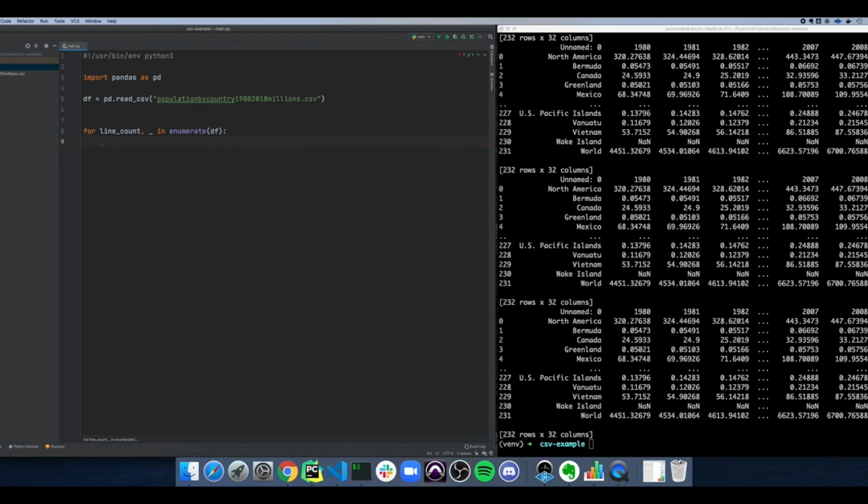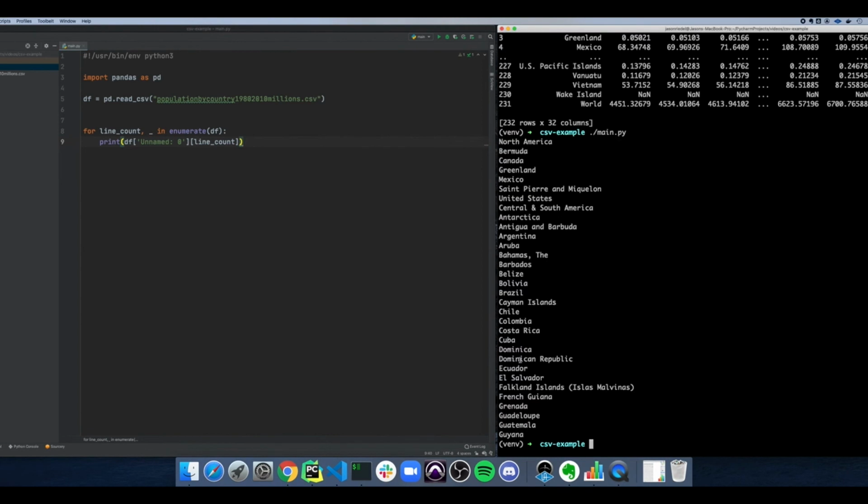So the way you do that is you say, okay, if data frame unnamed 0, line_count. I was going to just print this out for you guys. I forgot I put this if here. So I just want to show you what this does so you kind of get a feel for it as we go. Boom. So now you're just getting all the countries all the way down the list, right? And so now I can just individually manipulate each one of these columns by doing this.